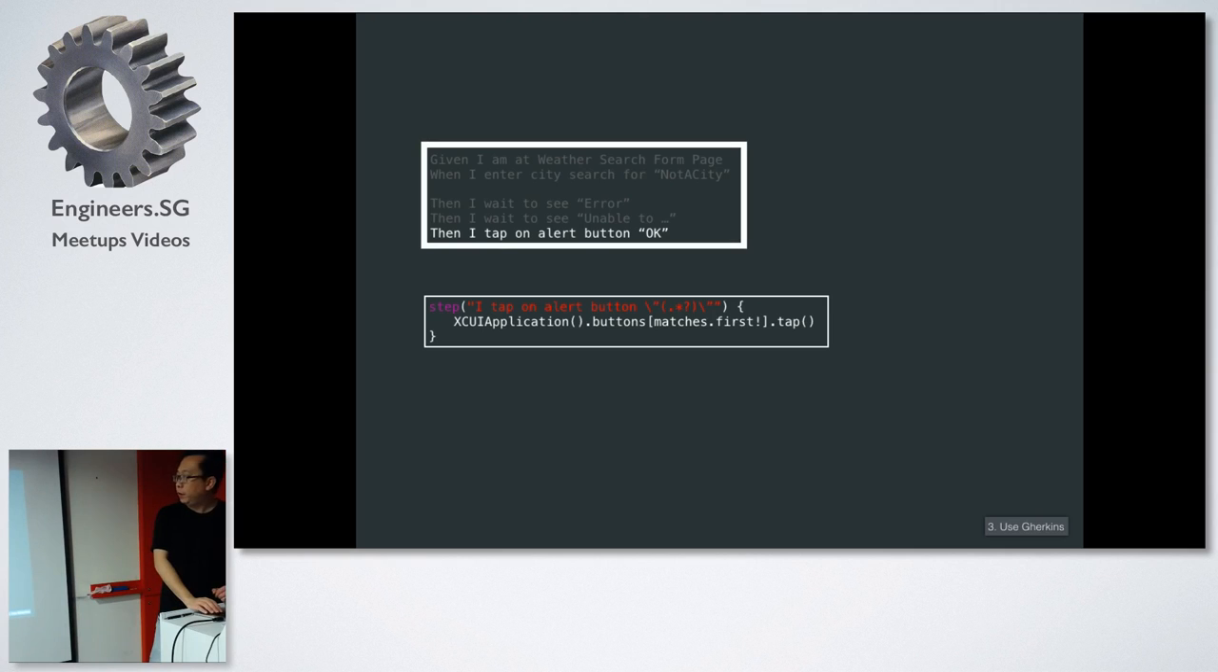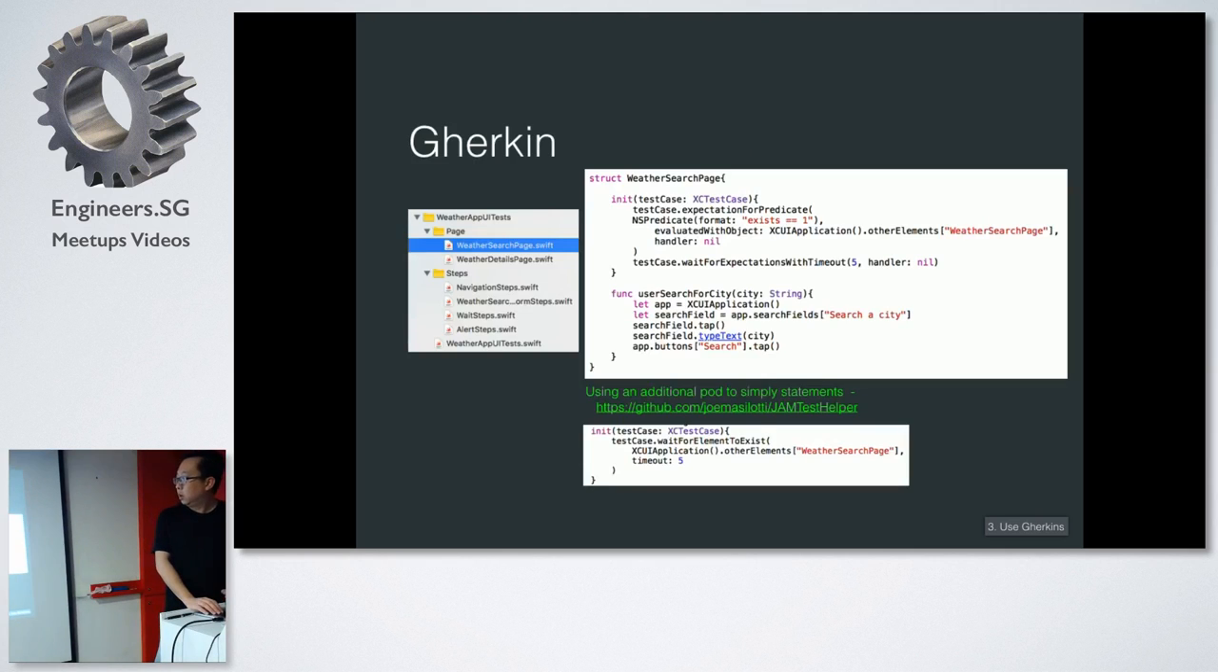So let's see our finished product. We have our search page. This is a struct, and this is the function that we created. If you want to, I found a pod called Gem Test Helper, and you can reduce this. You don't have to specify the predicates and so on, and you simplify your statement to this.